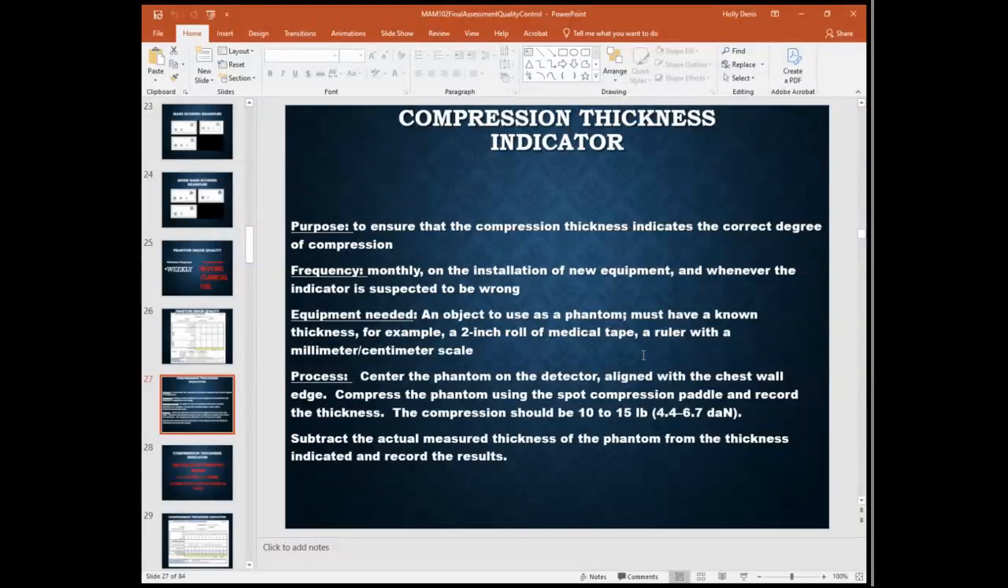So you can use any kind of object as a little phantom just to make sure, but you're going to measure that. Like some will use the little roll of tape. So if you use your little roll of tape and you have to actually measure it in real life, like use a ruler or tape measure or whatever, and say that is a 2-inch roll of tape, then you know that when you compress your machine, the numbers that show up digitally on that machine should say 2 inches. So that's basically what this test is for.